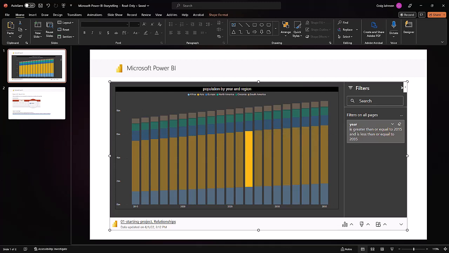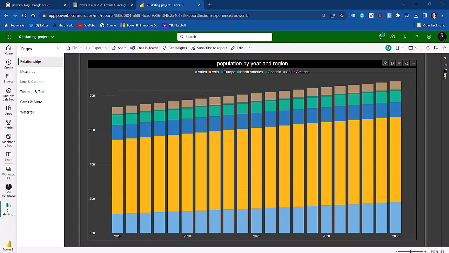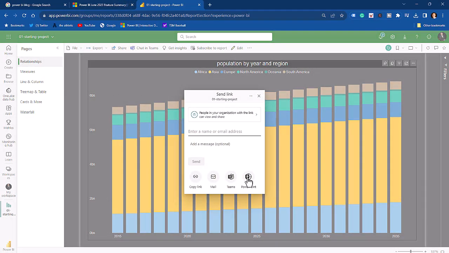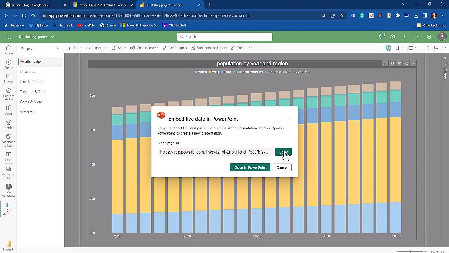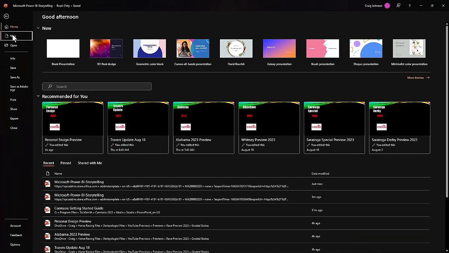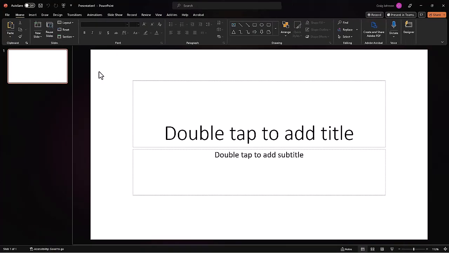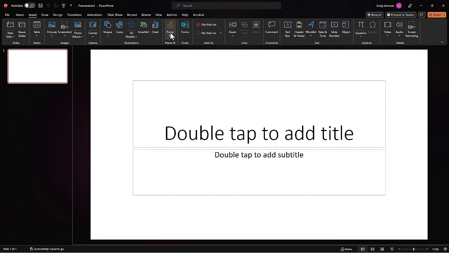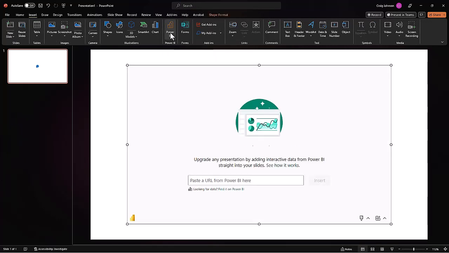A second way, if you go back to the Power BI service, if you share and select PowerPoint, if you copy the link, now it's copied to the clipboard. If you go back to PowerPoint and click on a new file, this will bring open a blank presentation. And from here, you can go to Insert, you can select the Power BI button, and a little message screen comes up, let your data do the talking.